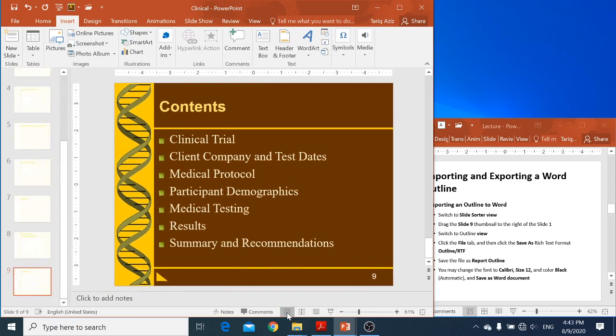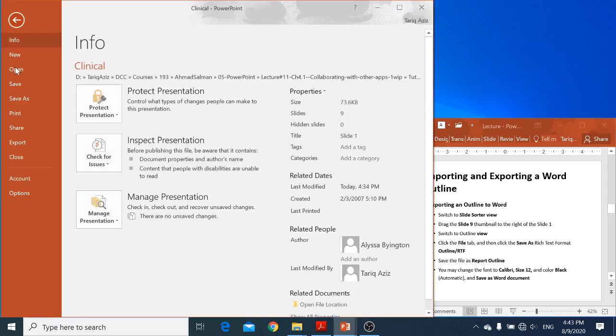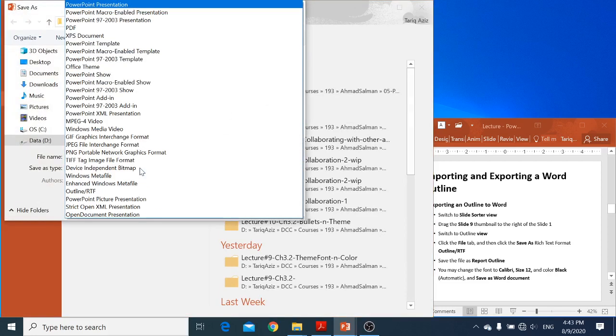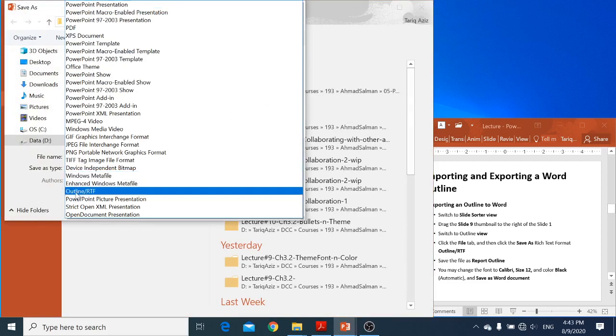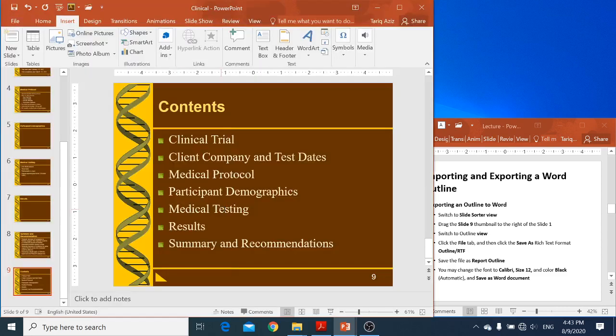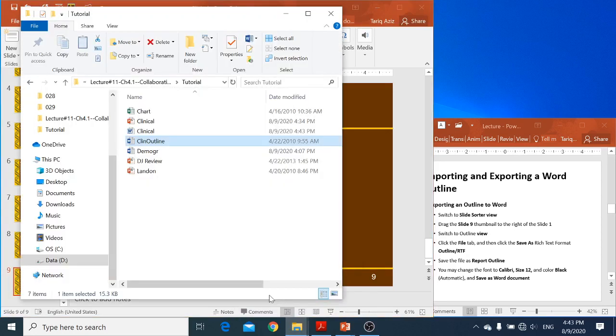You can even go back, and now you can say File, Save As, and in the current folder I can say, okay, I would like to go for the outline format. This is RTF, Rich Text Format. This is one kind of Word style. So I can say, okay, this is the Word outline. Click Save. Now it will export with all these colors, you know, the yellow color will be part of that.